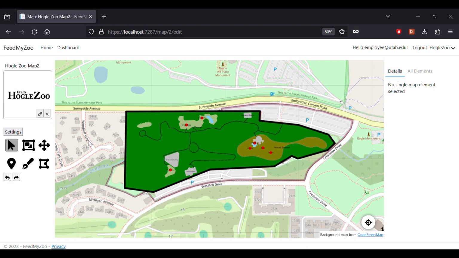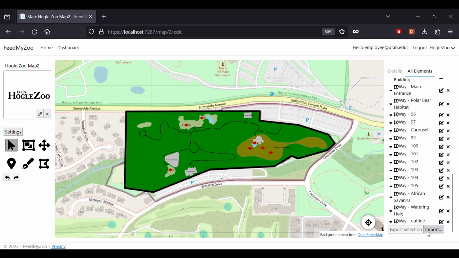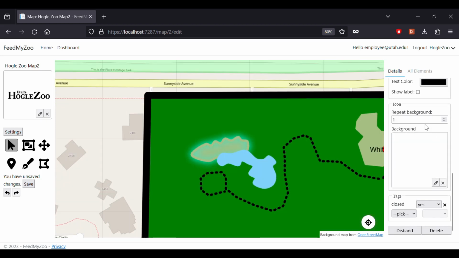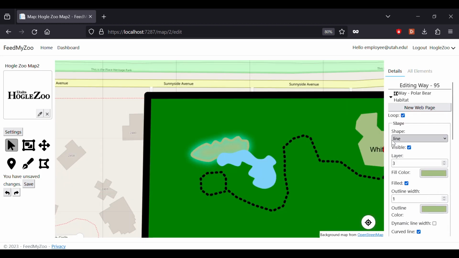On screen right now, we have a work-in-progress map of the Hogle Zoo. On the right, you can see everything that's on the map, and we're going to go ahead and import a shape that we created previously in a different map and exported. We're now going to go ahead and zoom in on the polar bear habitat. That's what we're going to be working on right now. You can see all the different options for this shape that makes up the grassy area of the habitat.